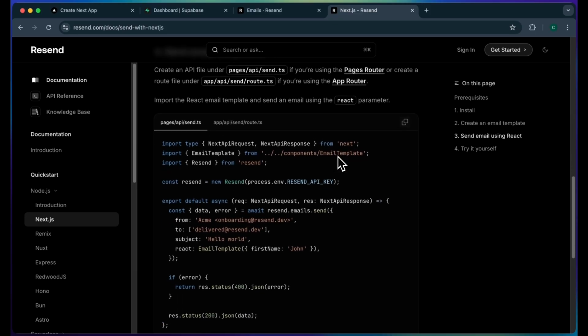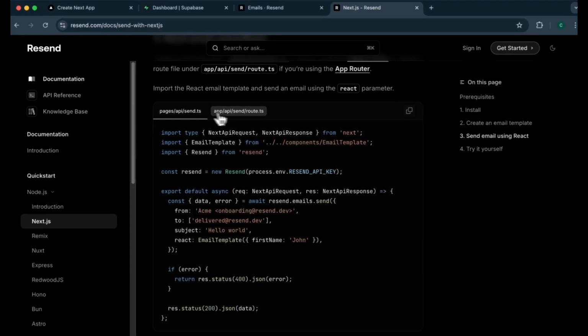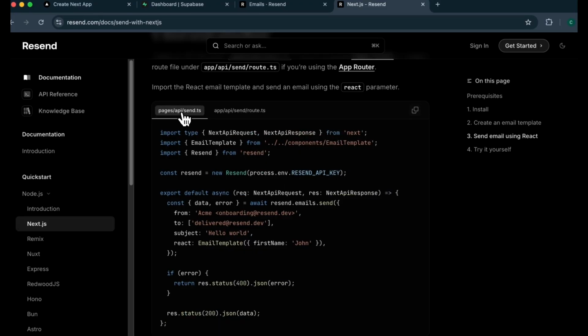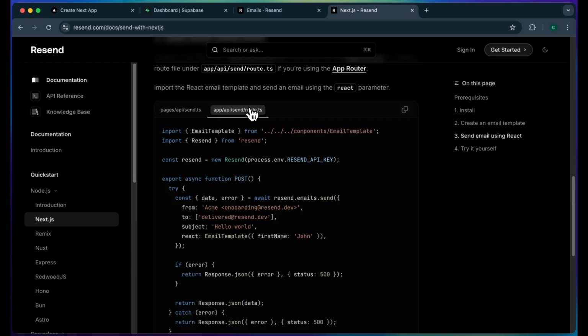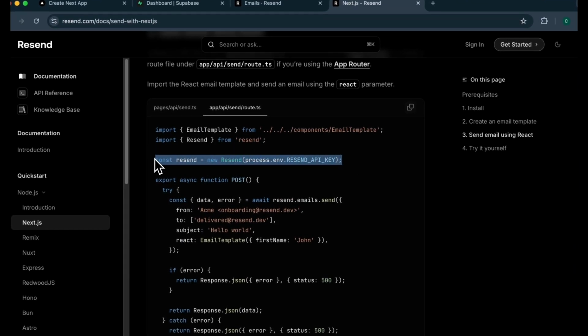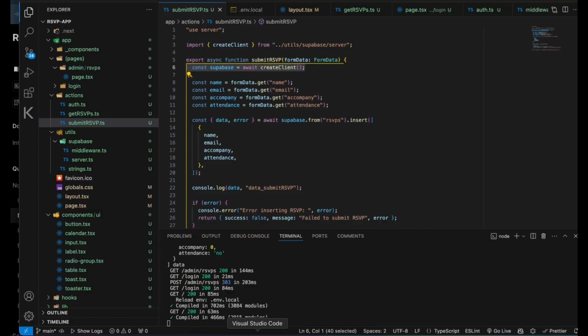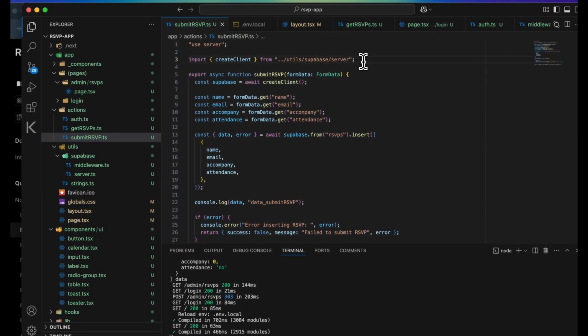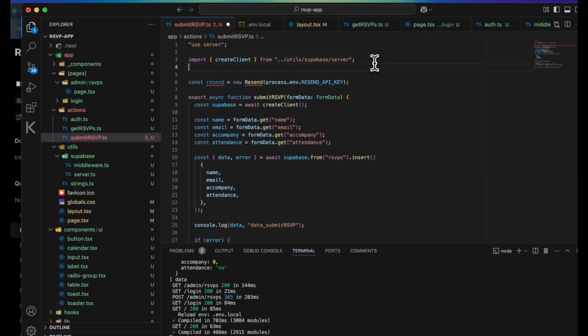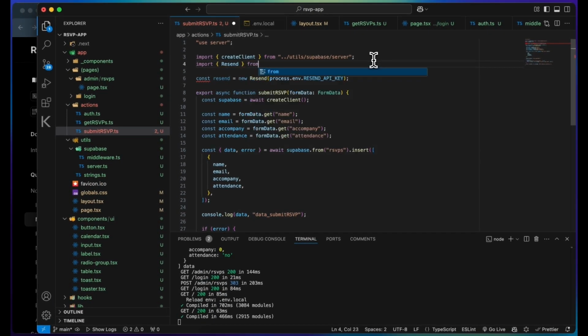So what I'm going to do is, let's see, this is for route. This is for API. Yeah, which is basically the same. So let's copy this first. Let's go here and here. Let's paste it. We need to import Resend. So let's do it here. Yeah, so Resend from resend.